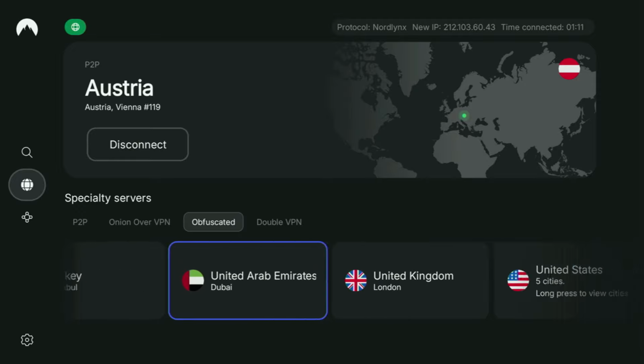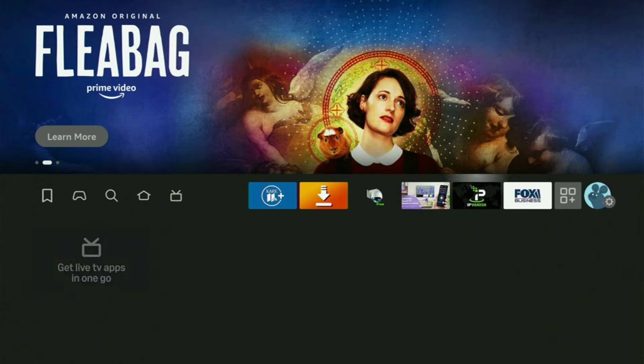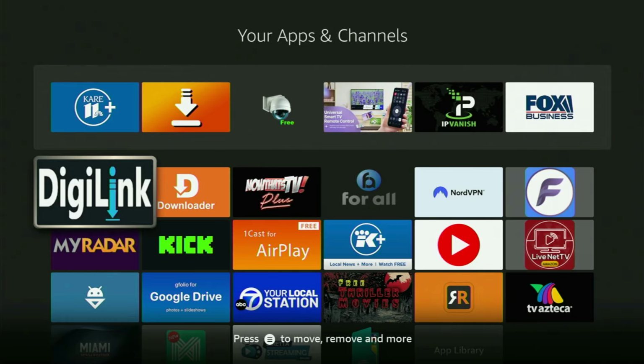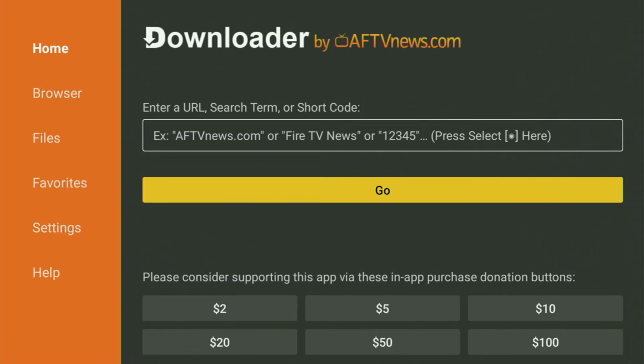And now, finally, let's use Downloader safely. And now we go back to the list of apps on your Fire Stick. Here it is. Let's open it. Wait a moment for it to load. And then let's head straight into Downloader on your device.